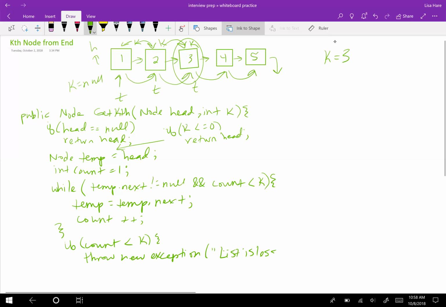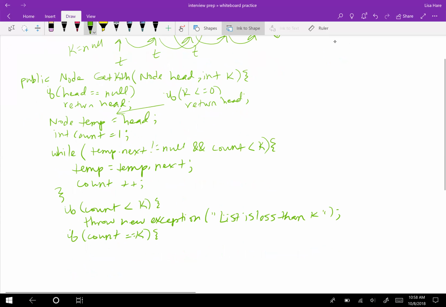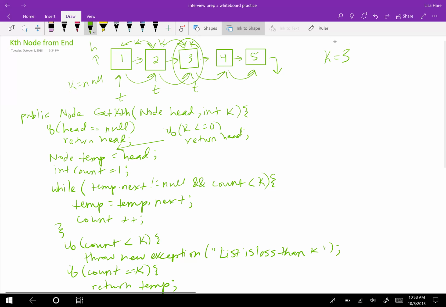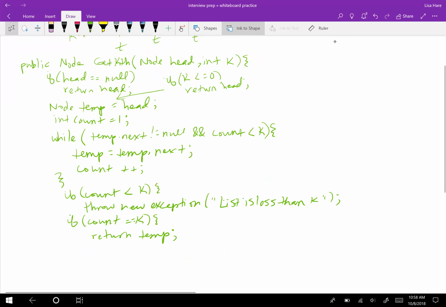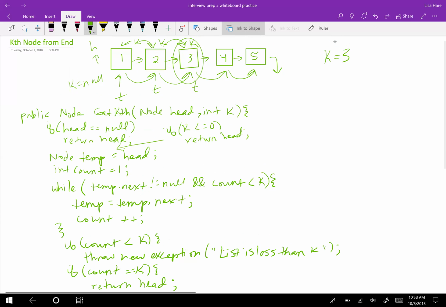List is less than k or something like that. If count equals k, then we are going to return temp, because that means that it would mean that, say, or no, it wouldn't mean we want to return temp. We would want to return the head, because that would be the number back from where we were.